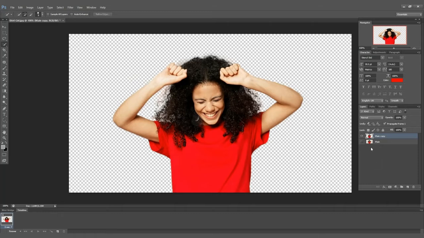I am going to rename the layers. I am renaming the backgroundless layer as main layer. Making a copy of the main layer by pressing Ctrl J on the keyboard. Naming the layer as duplicate and dragging the duplicate layer under the main layer.